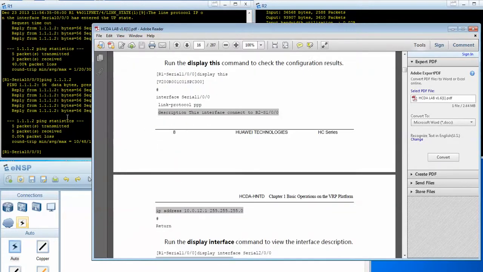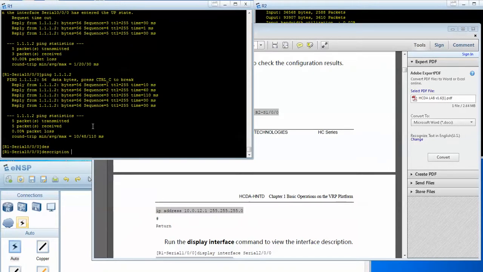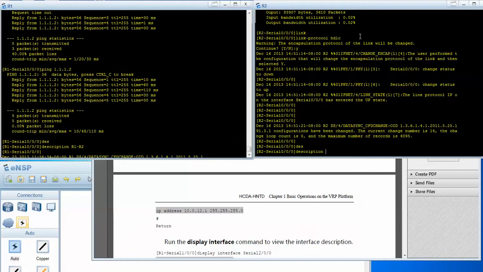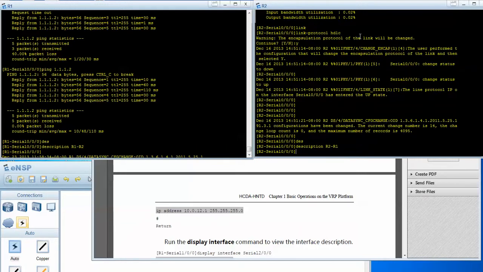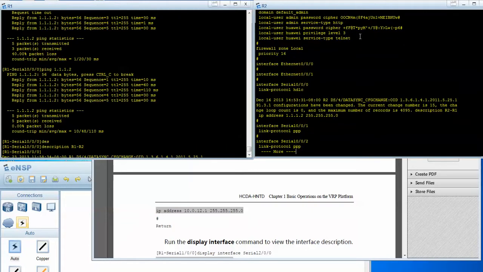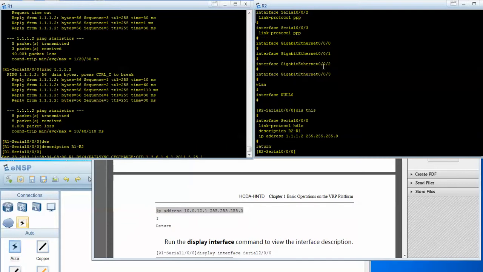The other thing is to set a description. So for the description you can put R1 to R2. Here you can say R2 to R1. Hold on a second. So now that's the configuration we added. You can also do display this, or display current-configuration, to see what you just added.